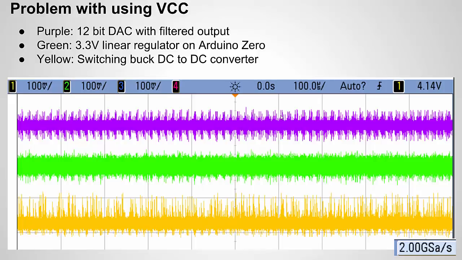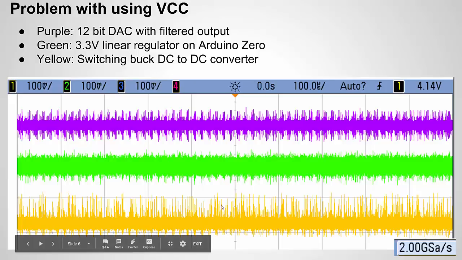It has fairly filtered output, but you can see some constant, varying noise on it. The other one is a 3.3 volt value from a linear regulator on an Arduino Zero. Linear regulators, and this is not a tutorial on voltage converters, are going to be less noisy than switching regulators. And that's what we're looking at next, a DC to DC converter, which is a switch mode power supply. That's what's on the bottom here.